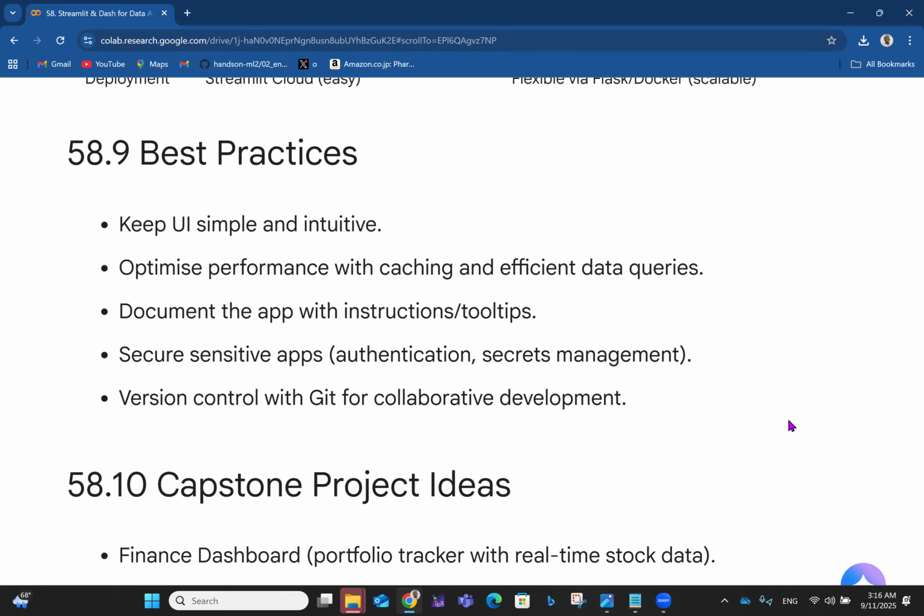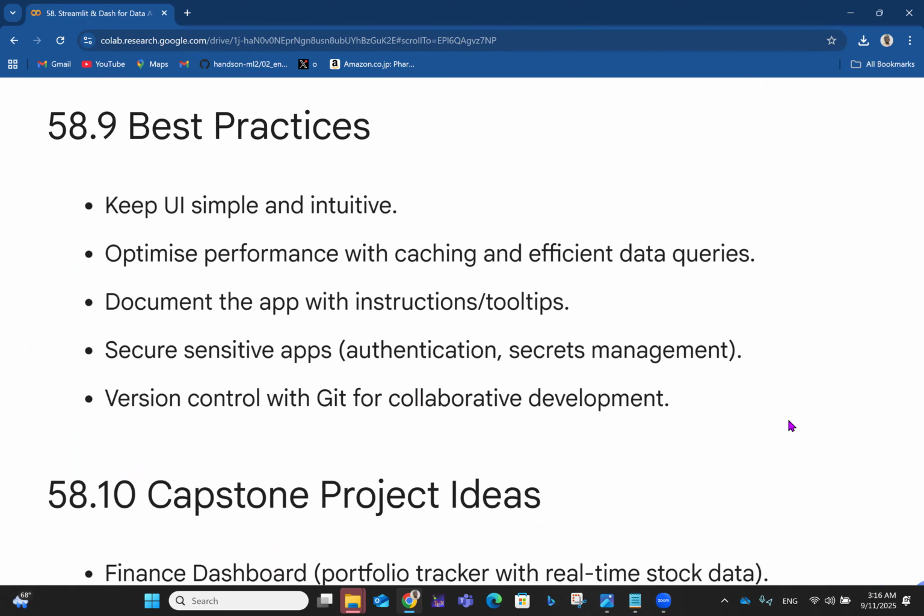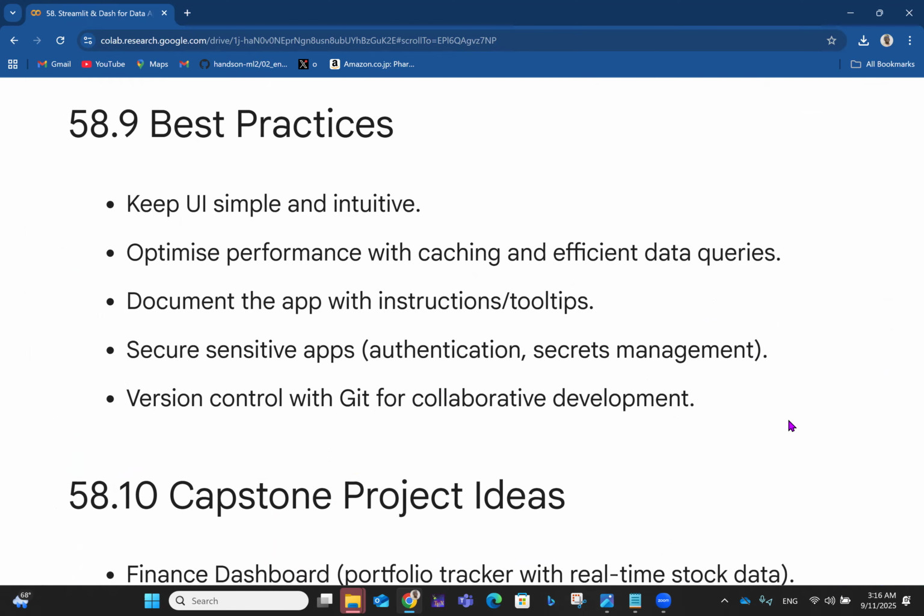So some best practices in that case. Keep your UI simple and intuitive, optimize performance with caching and efficient data queries, document the app with instructions and tooltips, secure sensitive apps by using authentication and secrets management, version control with Git for collaborative development is important.